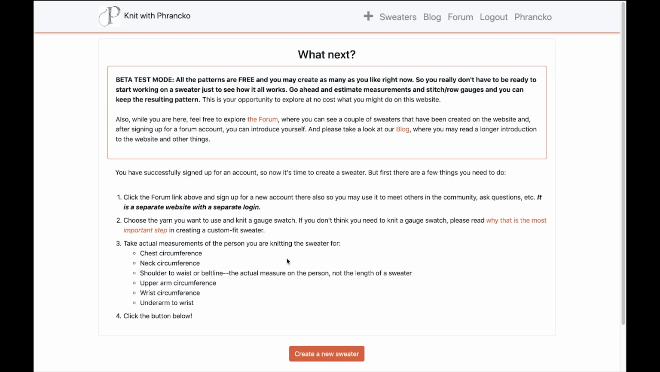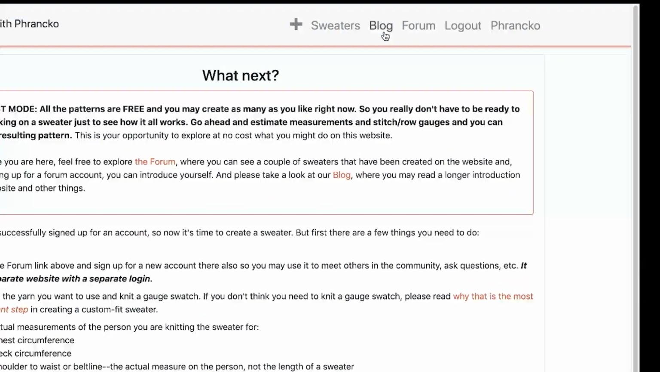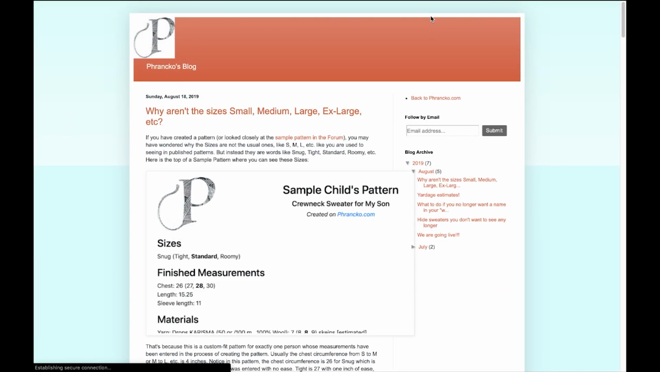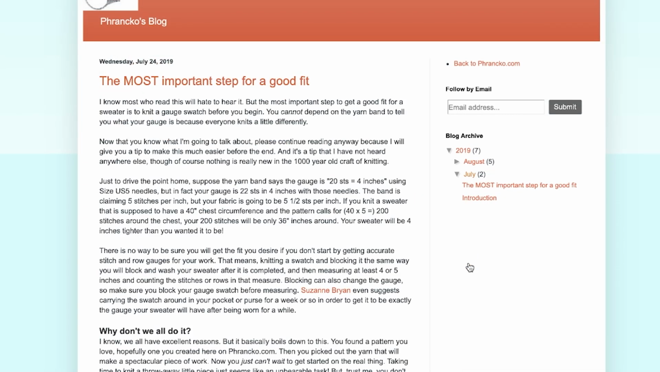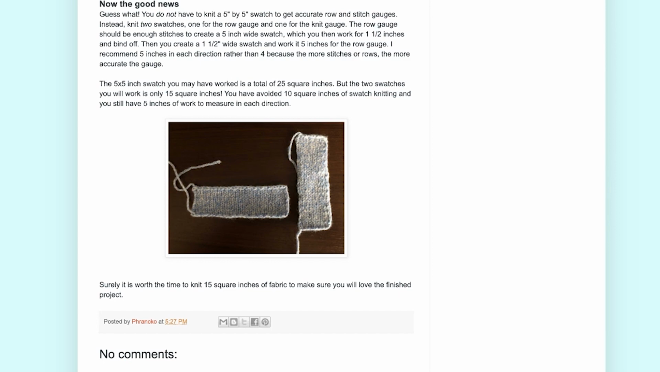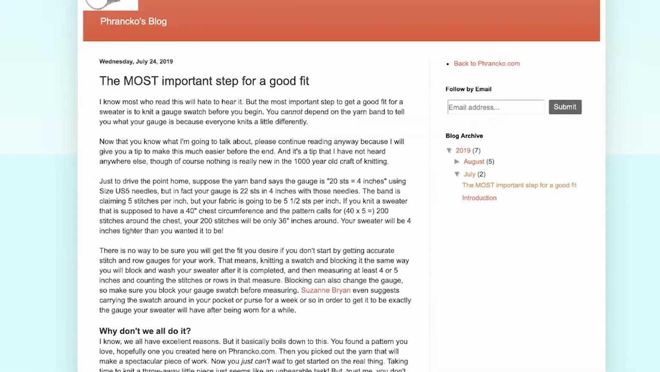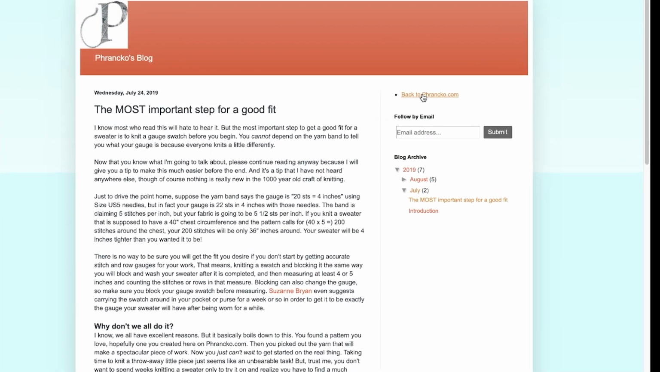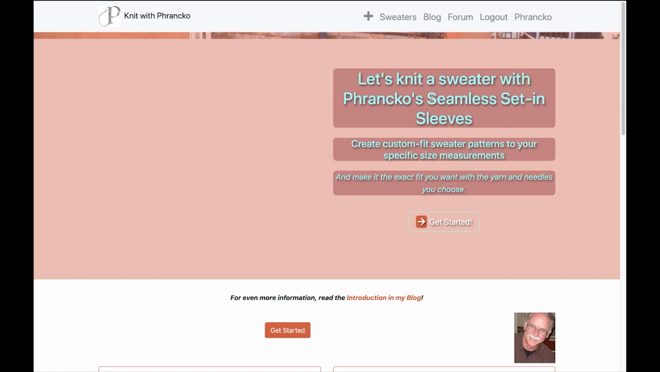If you want to know more about knitting a swatch and even a suggestion about how you can get by without knitting a 5 by 5 inch swatch, go to the blog, which is up here, and when you click on it, you'll see there are a number of entries already in July. One of the entries is the most important step for a good fit, and that talks about knitting a swatch and shows you an alternative way to knitting swatches that you can use to create the gauge. Once you're done in the blog, you go back to the website by clicking here, back to Franco.com.